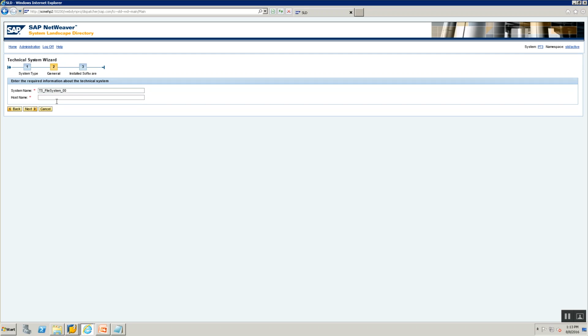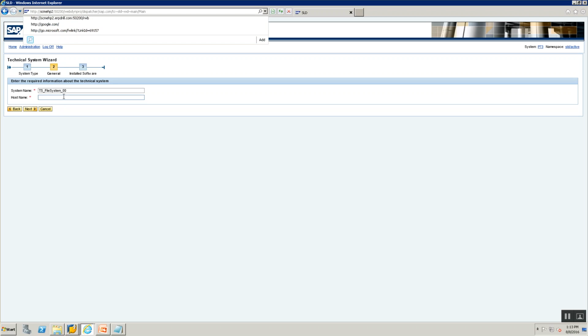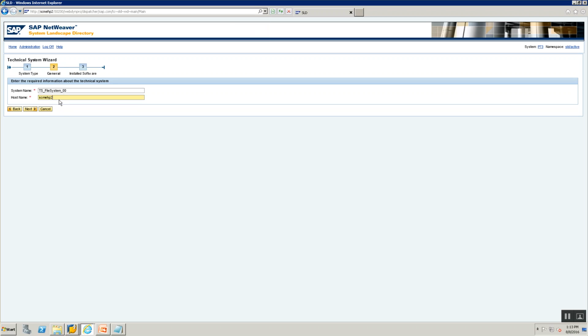So when you're doing your development in the training, you make sure you're using your own suffix, right? And the host name is going to be, this file system is running on my PI server itself. So I'm just going to copy this and put it here. You can always give any host name that you want. It does not mandatorily try to connect to this host name. So the host name can be any value that you want. But in my case, my file system is running on my PI server itself. It's an NFS mount, a Unix shared mount, and that's why I'm using the same thing. And then I'm clicking on next.